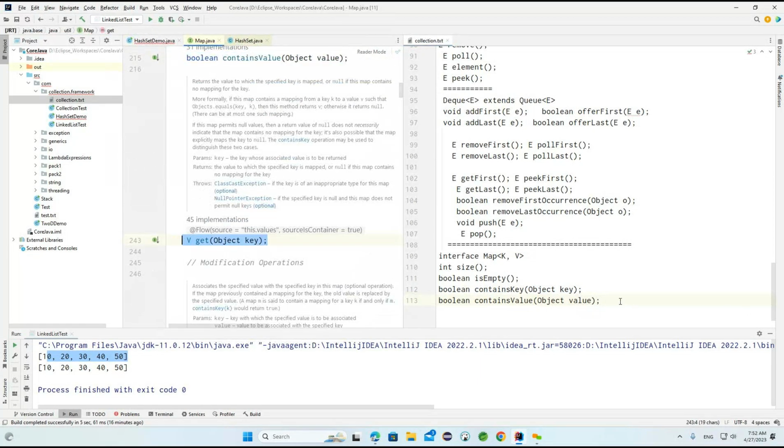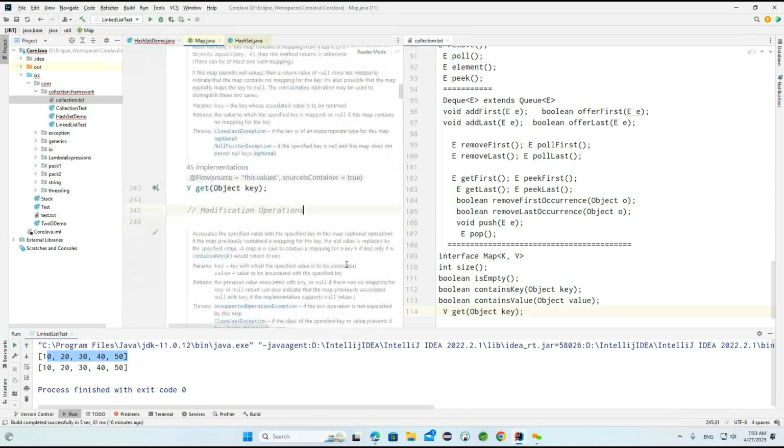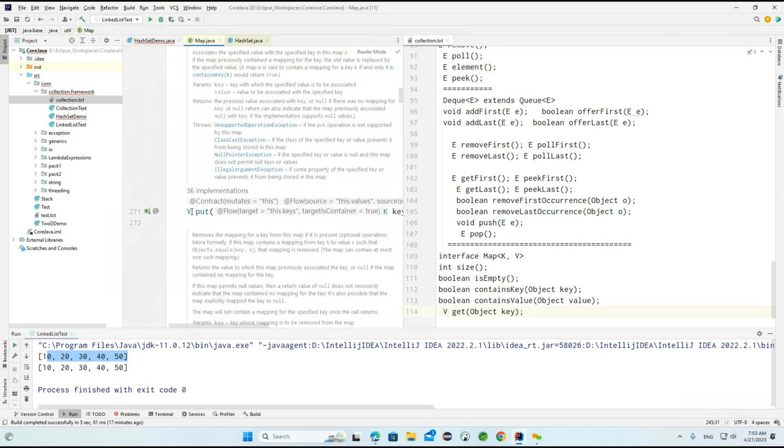Now what about the get method? Here this is the key and this is the value. Whenever we call the get method, we pass the key, and this method returns the value. So when we want to know the value of a particular key, we call the get method and provide the proper key so that we get the value. This is what we need to understand regarding this key.